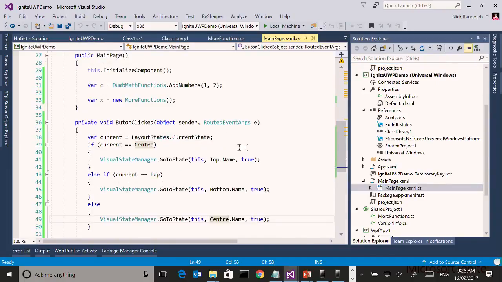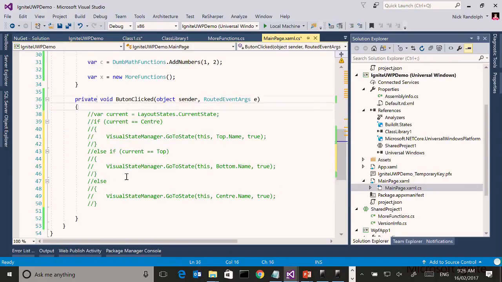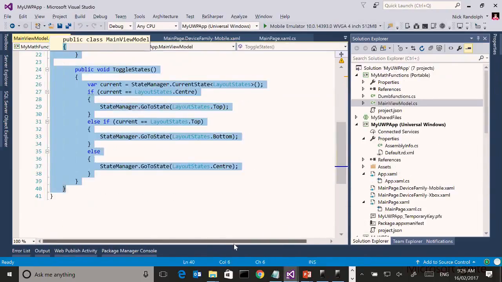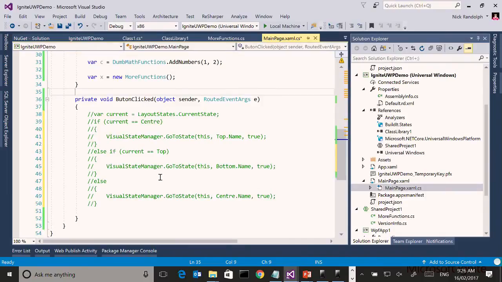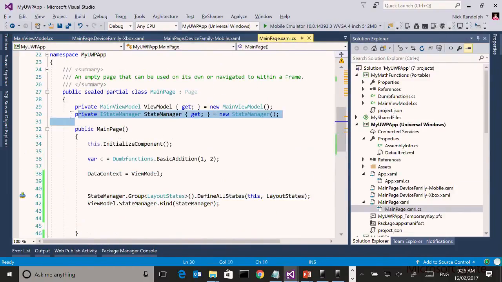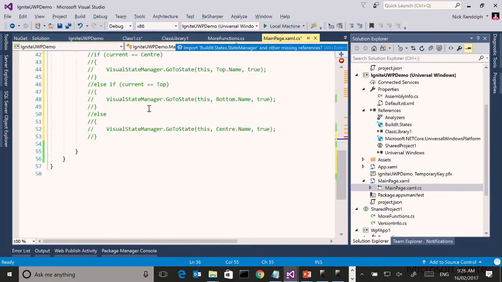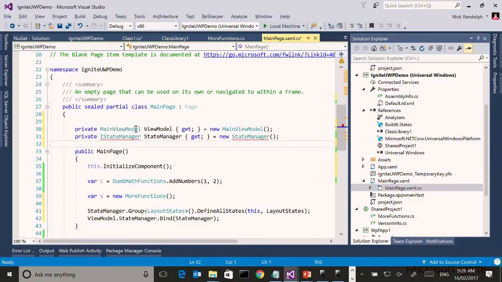So if I come back to my app, what we're going to do here is drop out the original code that we had, and we're going to need to create an instance of our state manager. So let me just jump over to my sample that I had before. I'm just going to steal a little bit of code from there as well. And so we'll do that up here. And for that, we're going to need a couple of local variables. So we're creating an instance of our view model, and creating an instance of a state manager.